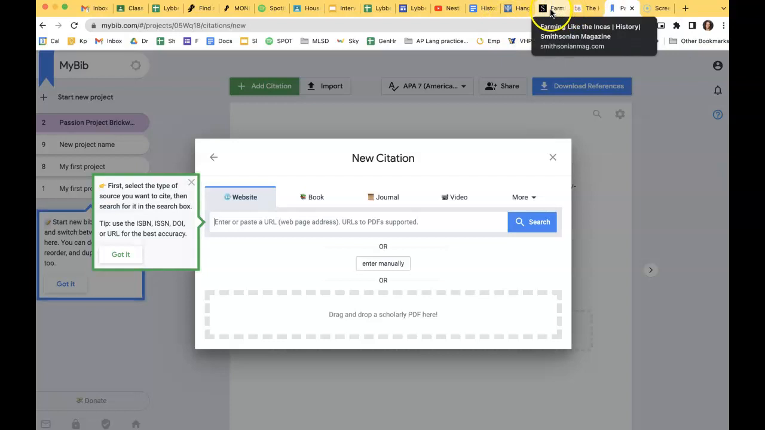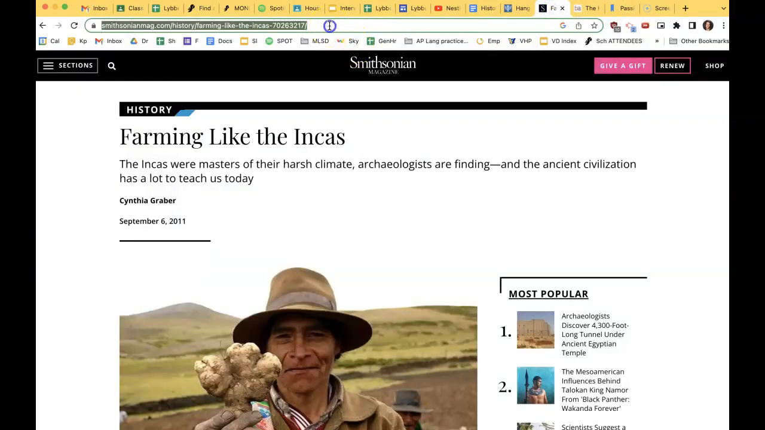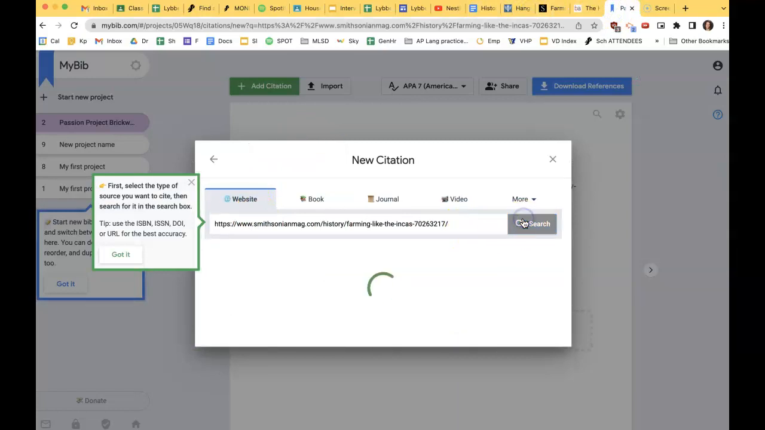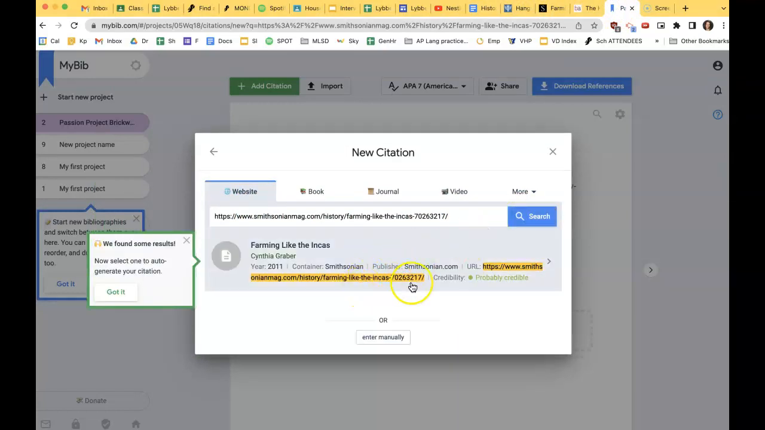Okay, so I'm going to go Farming Like Ink because this is one I haven't put in there yet. I'm going to Control-C, so copy it. I'm going to paste it right here. I'm going to search. Does this look like my source? Yep, and it'll tell you if it's credible or not. And I also happen to know it's credible because I didn't just believe what I saw on the internet. I thought about it. It passes the CRAP test. So I'm going to select it.